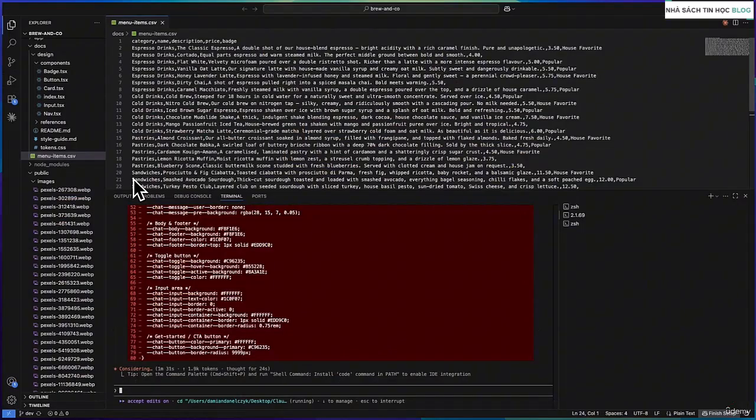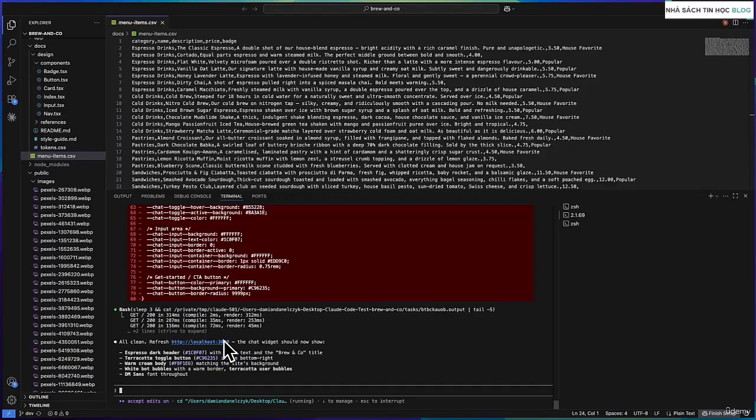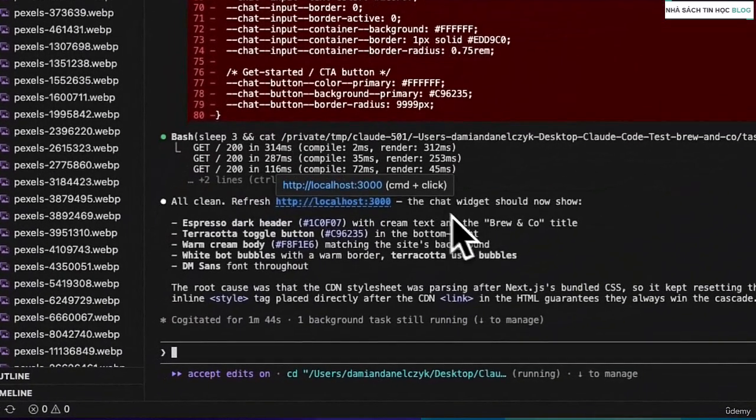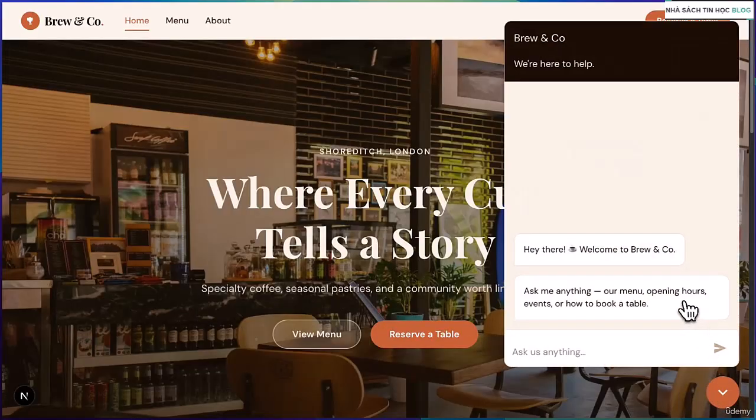All right, so Claude is fixing the styling issue. I'm going to give it some time. All right, all clean. The chat widget should now show. All right, it's much better now. Perfect. Now the chat window matches the rest of the site. So the colors, the fonts, the overall feel, it all looks like it belongs to this website. So that looks much better.